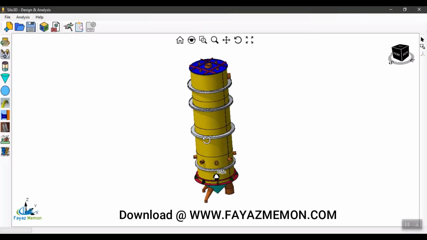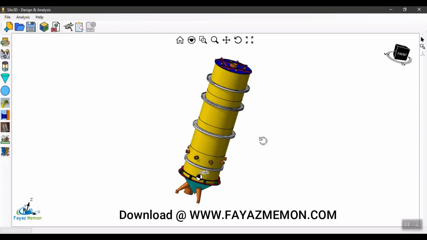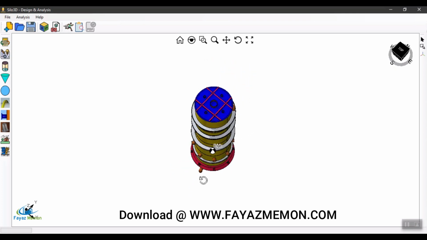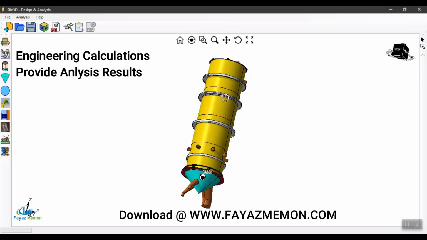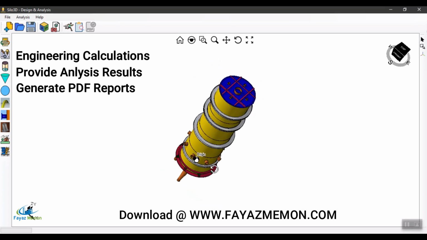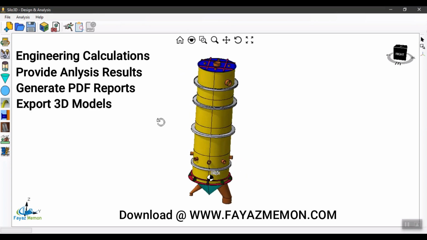In conclusion, Silo3D software is a powerful tool that can help to design and model silos. It can perform engineering calculations, provide analysis results, generate PDF reports, and export 3D models.